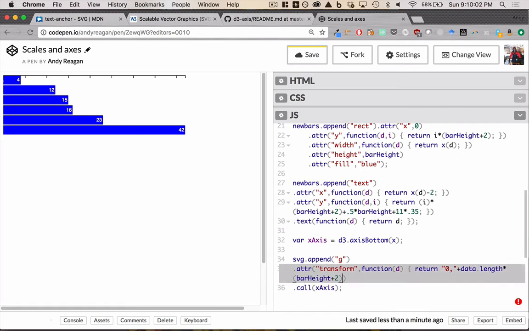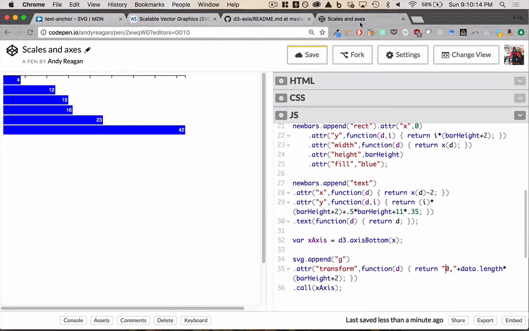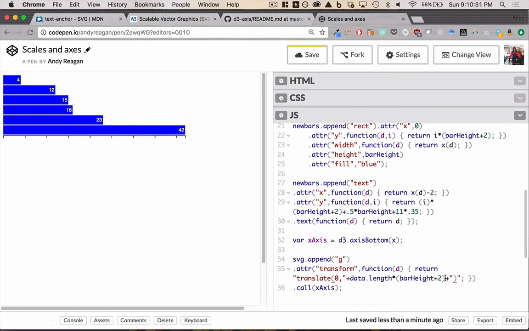So in here we go. It's going to return 0, comma, length of our data. I think we might need to put these in parentheses. That's what it's complaining about. Yeah, we're going to give it a translate. So transform, translate. You can also rotate things, for example. So here we'll add our closing parentheses. Now that should set the transform on our group element, which will move our axes to the bottom.